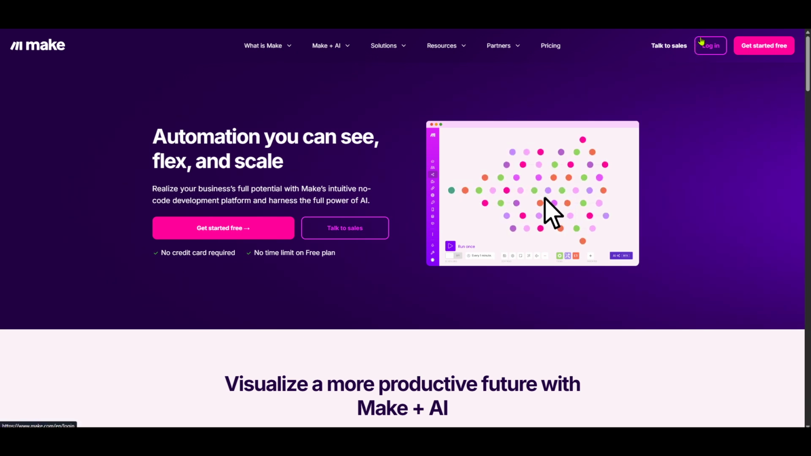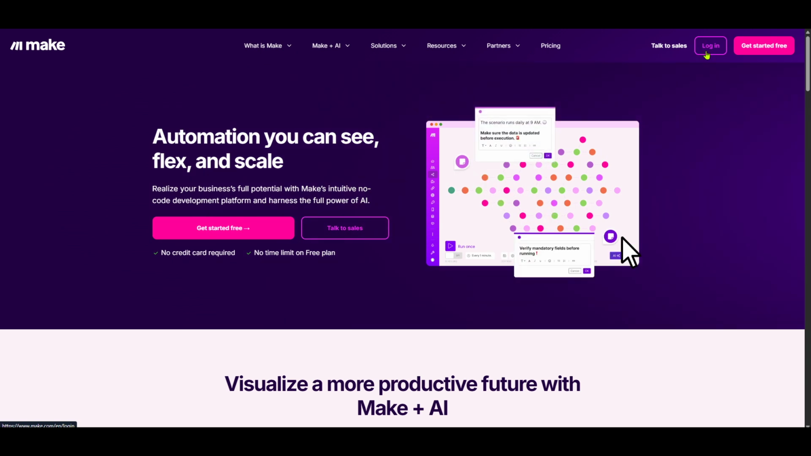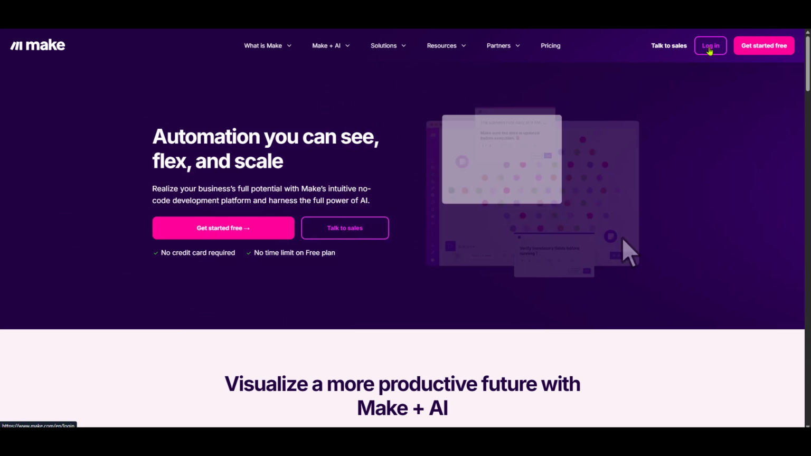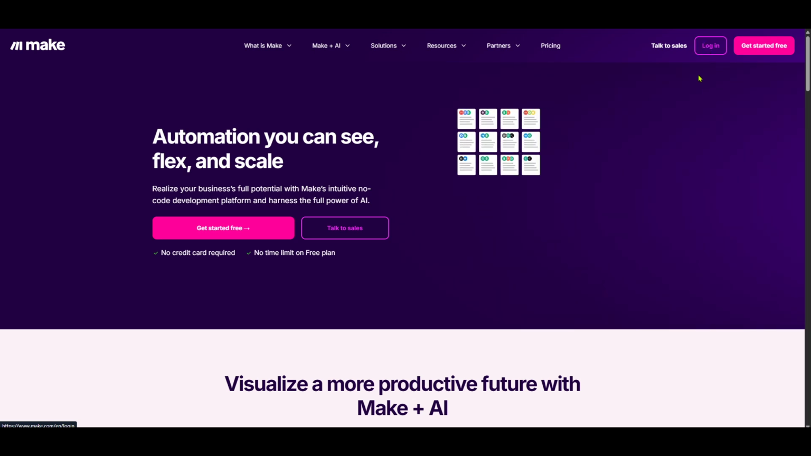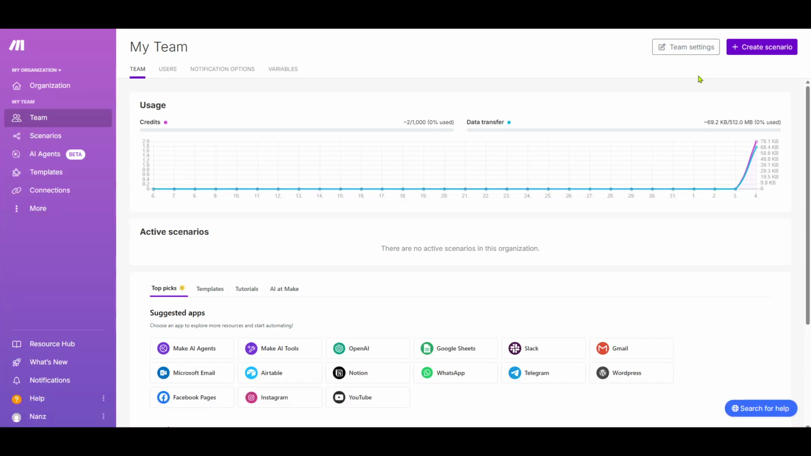Once you've logged in, the next place you want to head to is the Make homepage. This is the central hub of your automation activities, where you can view your existing connections, or in our case today, create new ones. Look for the option that takes you to the Make home screen, so we can get started on building our new integration.